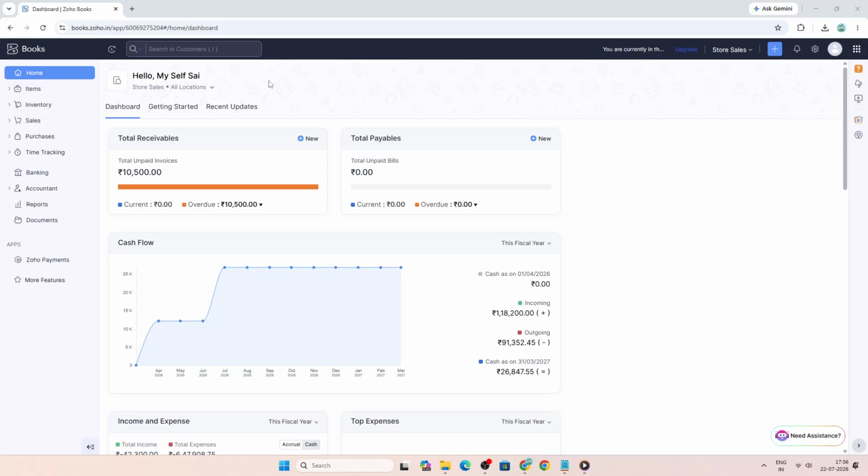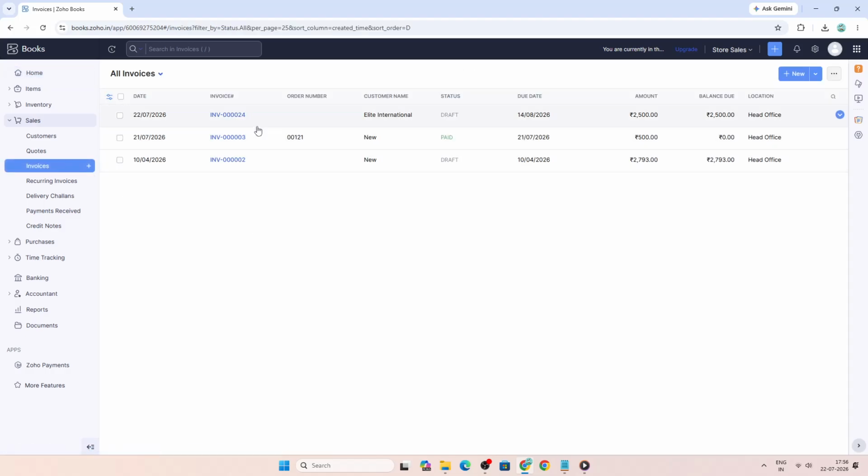In today's video, I'm going to teach you how to mark a sales invoice as paid in Zoho Books. To begin, log in to your Zoho Books account. Once you're inside the dashboard, look to the left-hand sidebar and click on Sales. From there, select Invoices. This will open your invoice list, where you can view all the sales invoices created in your account.